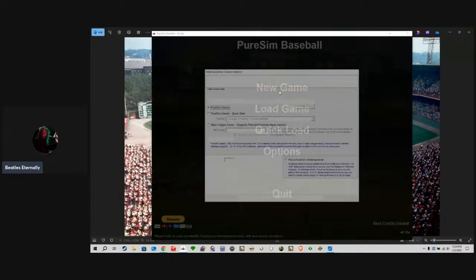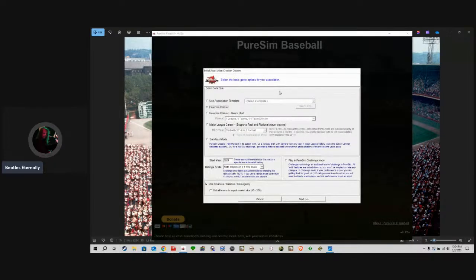All right. And you can see here there's 5 main modes to this game, or rather 4. You could use an association template if you've already saved them, so you can load that. There's PureSim Classic. So I'm just going to define each one of these. This is play PureSim in its truest form. Do a fantasy draft of players from any year in Major League history using the built-in Lahman database support, or for a true GM challenge, generate a fictional baseball universe that gains a history of its own as the years pass. So you can play with fictional players.